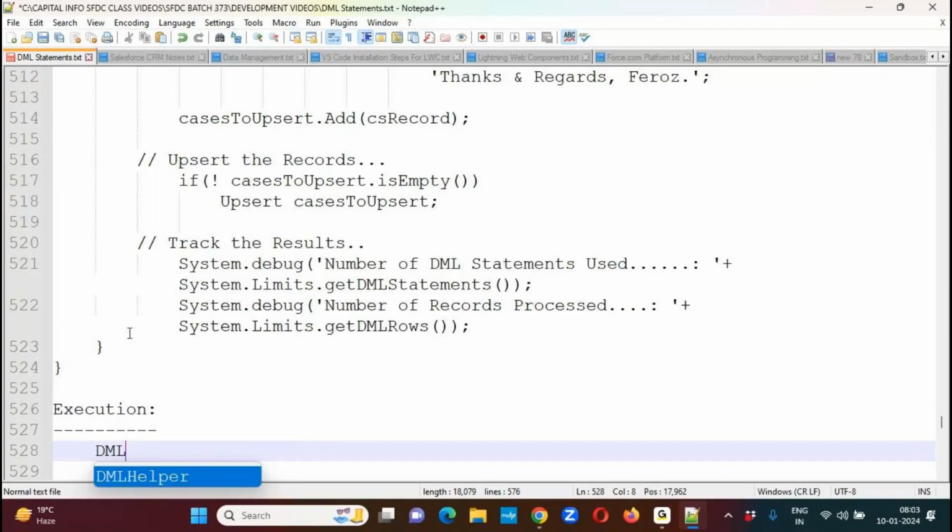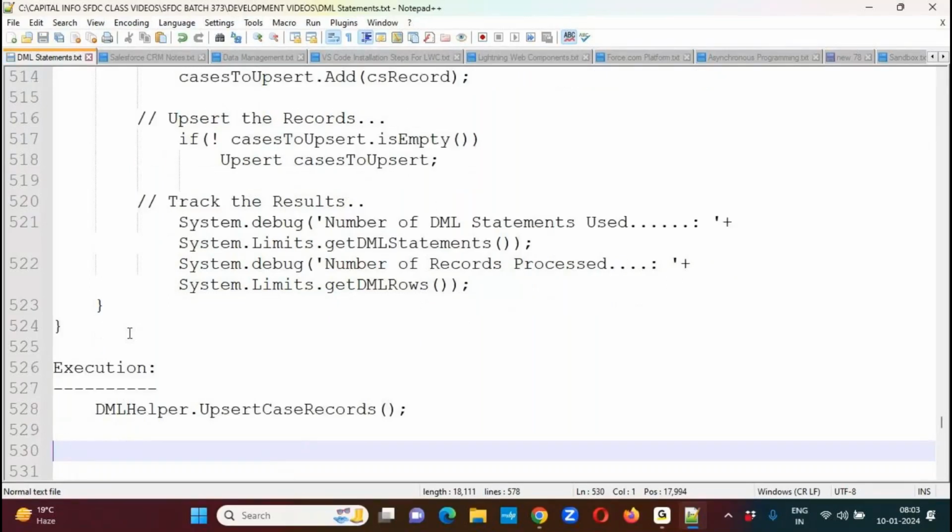Now, we have discussed these DML statements. We are done with insert, update, delete, undelete, upsert, and the merge. Six DML statements we have discussed. By using these DML statements, we can perform the operations on either one record or multiple records also. We can insert the records, update the records, delete the records, restore the records. We can do all the operations by using these DML statements.